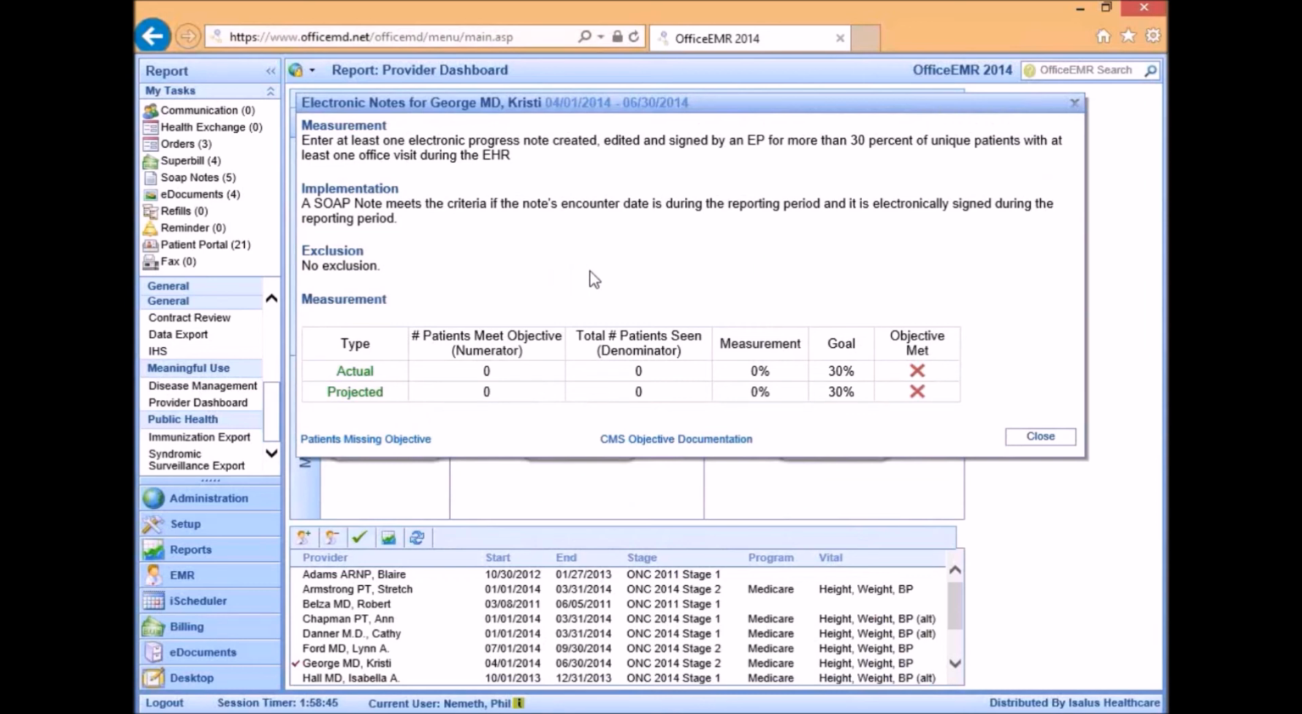signed off electronically. Okay? So the reason I said this should be pretty easy for a lot of you is because if you are actually fully using our system and going to that SOAP Notes chart tab to populate, complete, and then sign off electronically the notes for all of your visits, you should meet this objective no problem. Okay? For those of you who may not be using it quite fully, just make sure that you are electronically saving and signing off on at least 30% of the notes you're generating throughout the EHR reporting period so that you're meeting this particular objective.